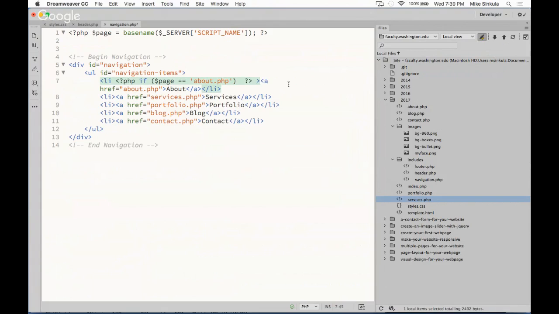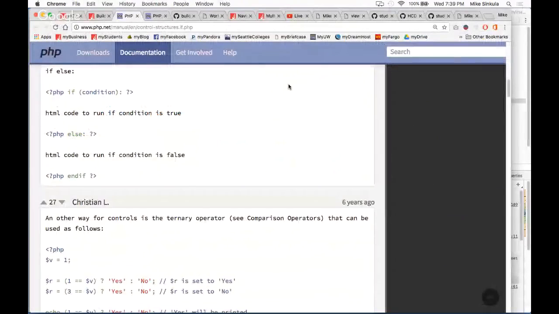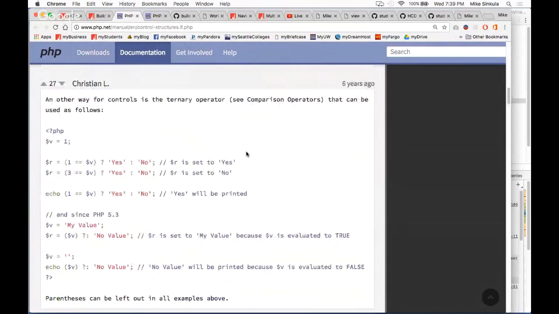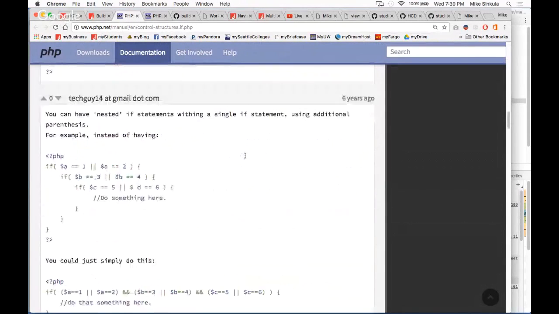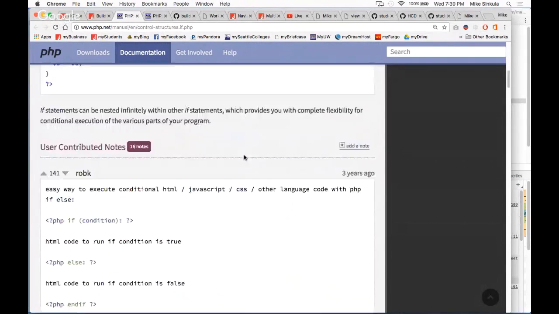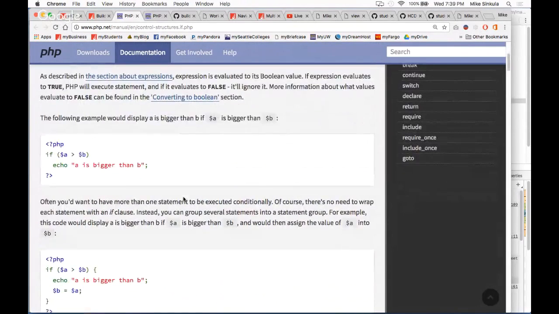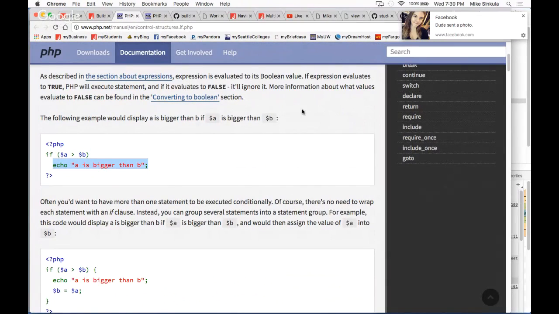Then we have to say, and this is where there are different styles of giving a statement. But if we go back to here, the conditional stuff, you can see up here that parentheses, operators, echo. Oh, look, dude sent a photo. Dude is one of my students. Notice there are no curly braces here. I don't like that methodology. Bugs me.